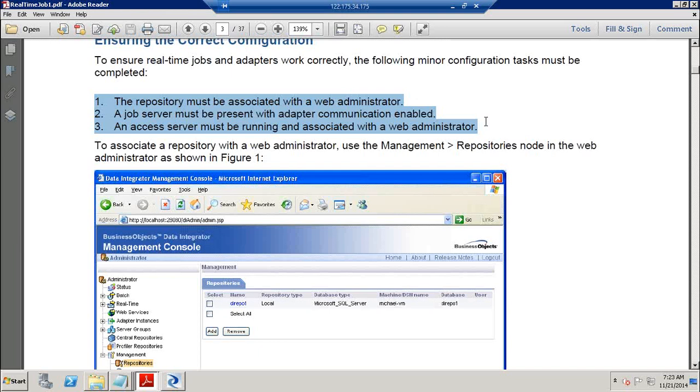So remember the first session, setting up the system. When we are talking about the local repository creation, there is one step, your fourth step, called add your local repository to the Data Services or Central Management Console, or register your local repository to the management console. So that is our fourth step when we are creating a local repository. So this is the first thing that they are asking here. So it should be associated with the web administrator.